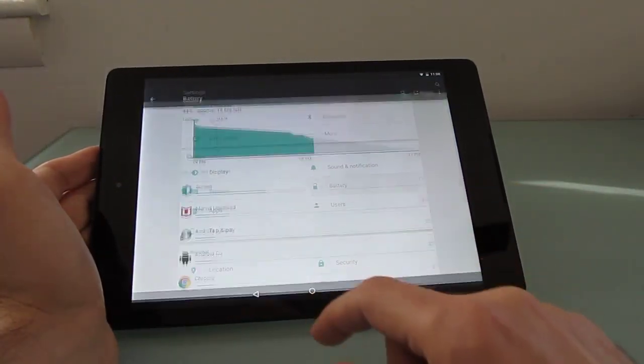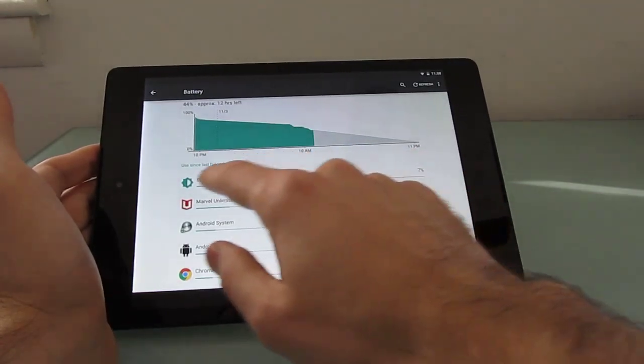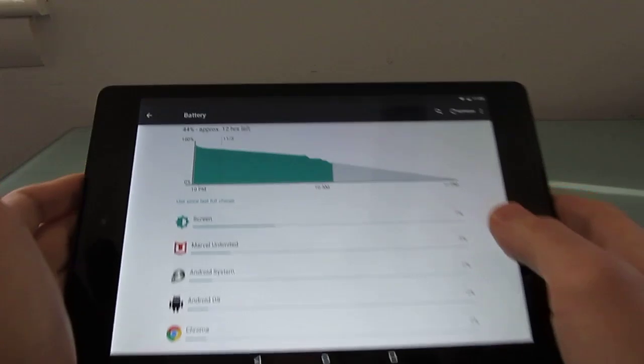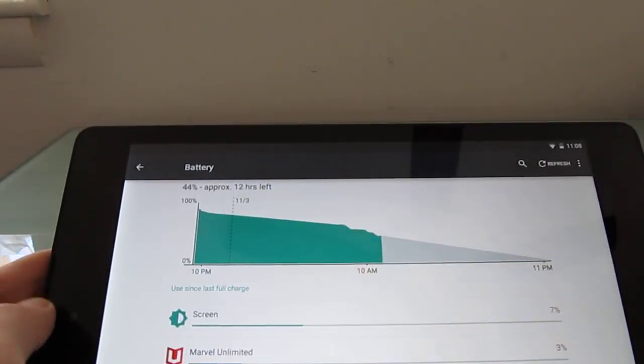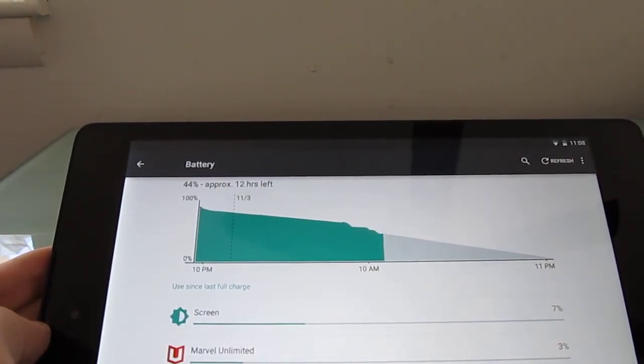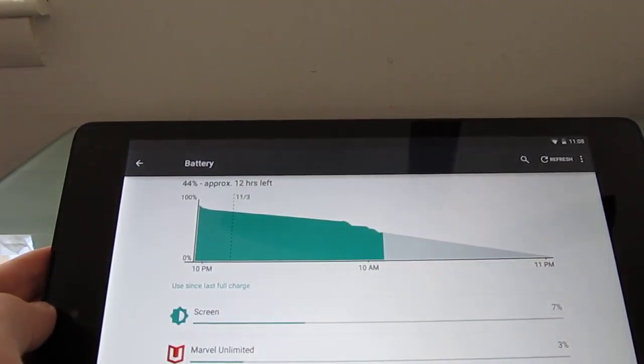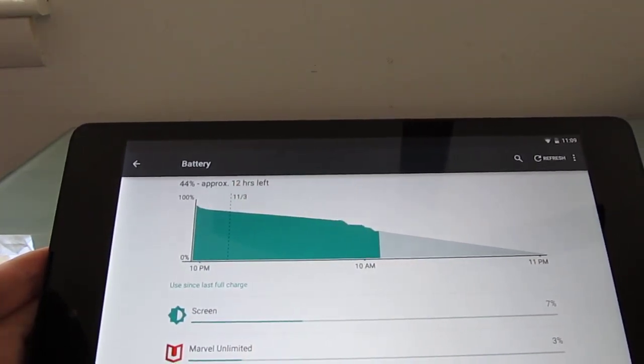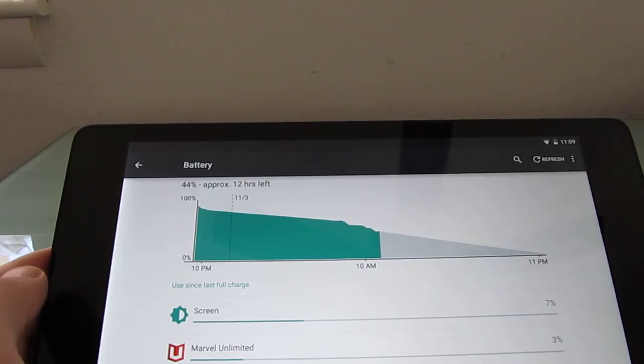Something else that's new is the battery meter. It shows use since last charge, but it also gives you an idea of how much time you've got left. So based on current usage patterns, it tells me that I've got about 12 hours to last. If I plugged in a power source, it would also tell me how long it's going to take before it's fully charged.